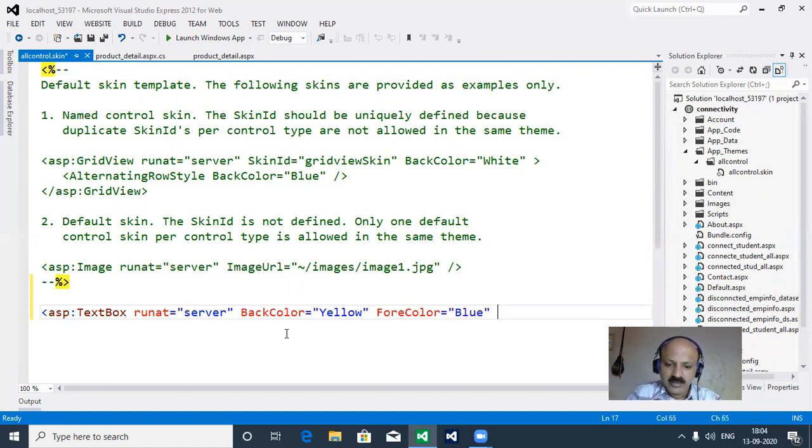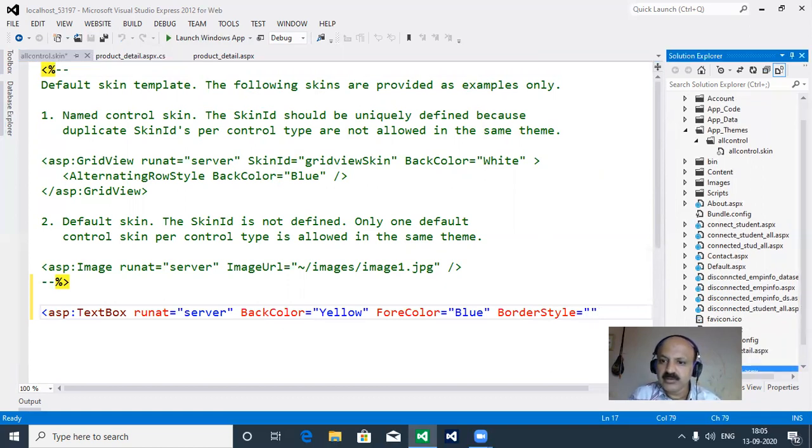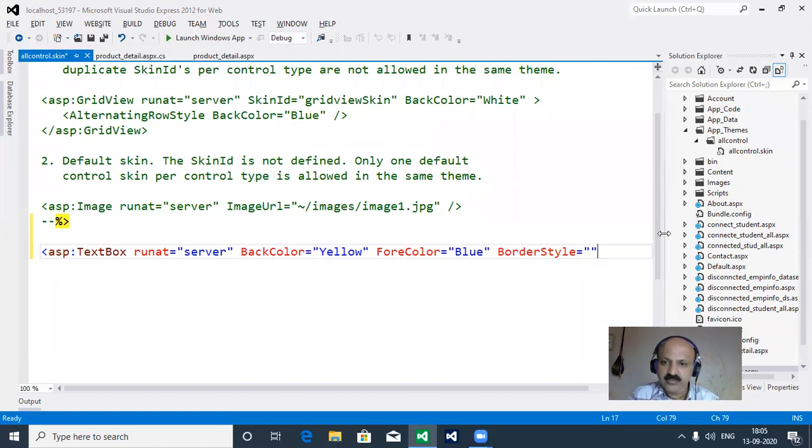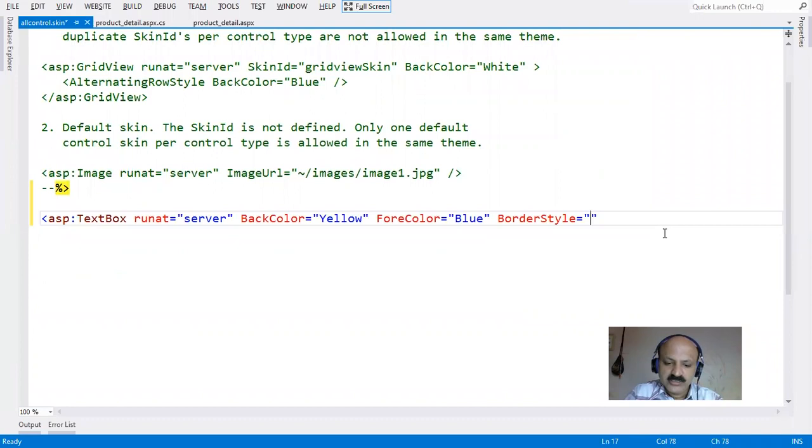Okay, and then we can provide the border style. There are so many styles, if you remember. I will scroll up so you can watch in full screen. So for border we can provide dotted, and then BorderColor. By default it is black, but we can provide red.